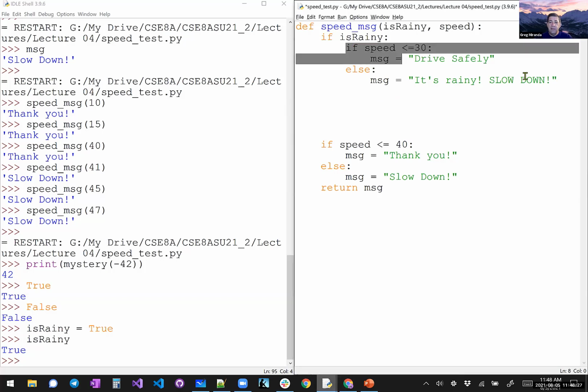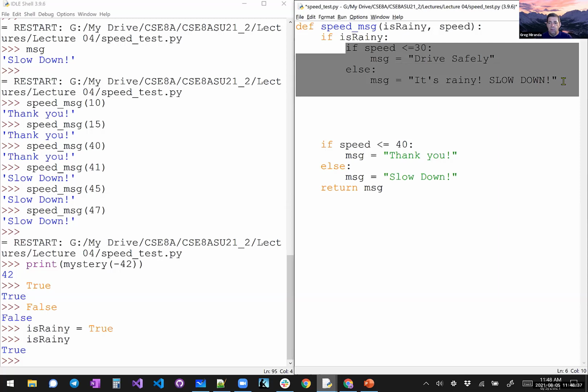And now we have an if statement in the body of an if statement. And again, the indentations still apply. This if is 4 tabbed over, as is this else. And then it has its own body inside of it. So we have that indentation going on inside of there.